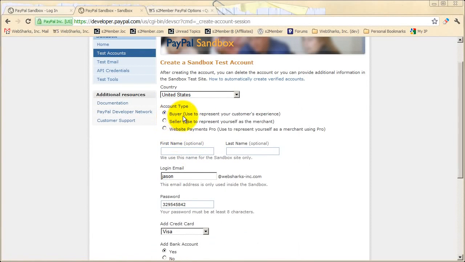You'll need to create a buyer account. That represents your customer's experience, so you can actually purchase something from yourself as a test buyer. And you don't need a seller account. You just need a PayPal Website Payments Pro account. You don't really need the seller account, because if you just set up your Pro account, a Pro account can do anything a seller can do. A Pro account can do anything a seller account can do, and then some. So you really just need a Pro account and a buyer account.